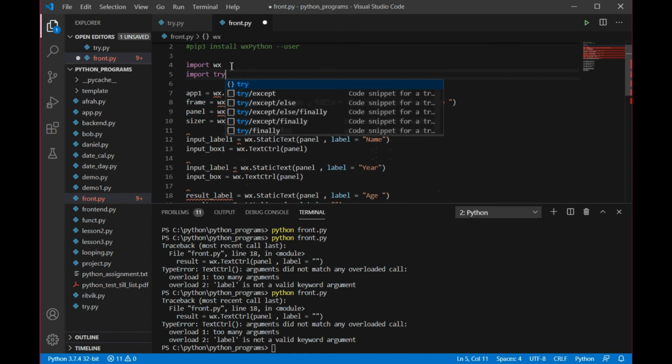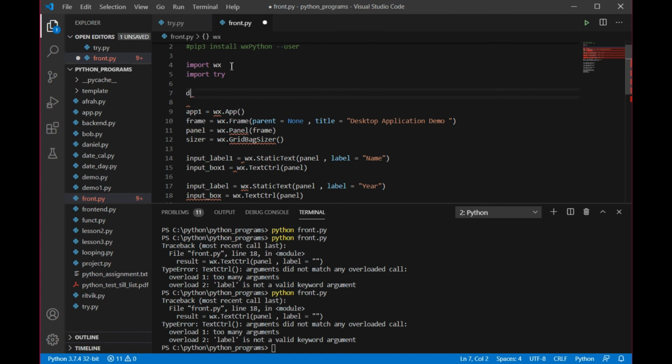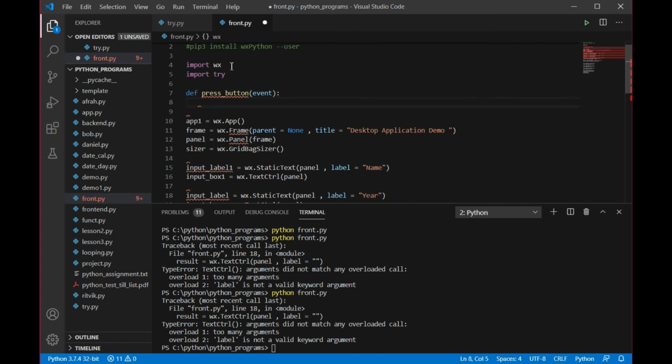So you need to write import try. Once you have imported try, now we are going to define that def. For defining the function, we are going to define that press button event. What that function is going to do for me, that is event. Okay. Now inside this, what we are going to do, age is equals to, now age is a variable I have taken. Okay, now we are going to use the value that is input underscore box.